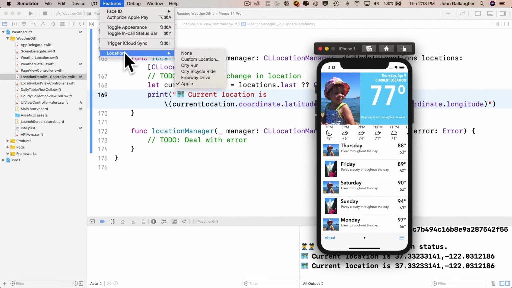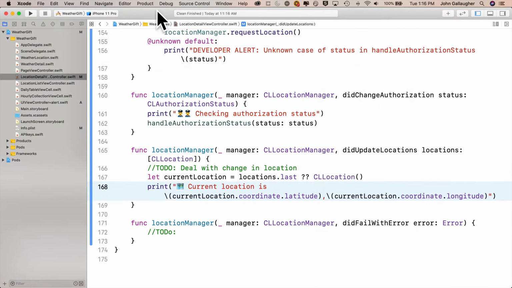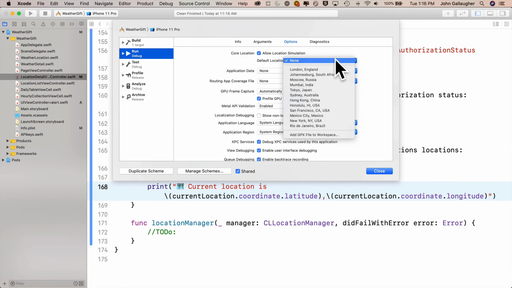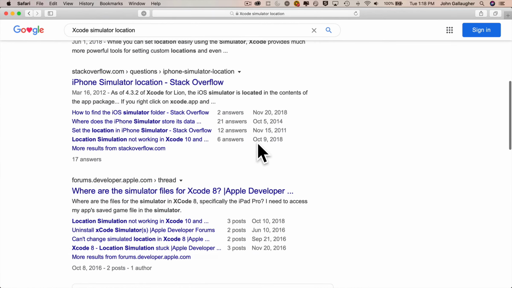Now there are a lot more details on how you can simulate location. There are additional settings under Product, Scheme, and Edit Scheme. There's also an option to put a file of simulated locations in your project. Apple and others have lots of resources online where you can learn more.